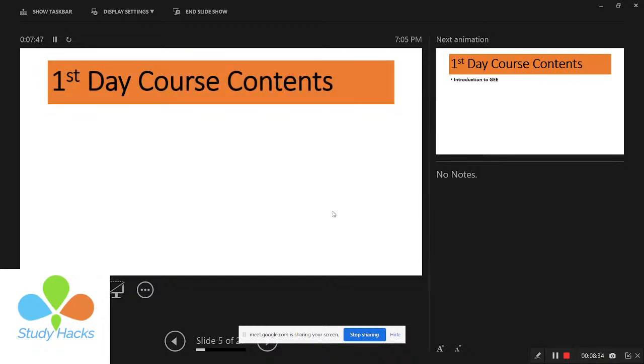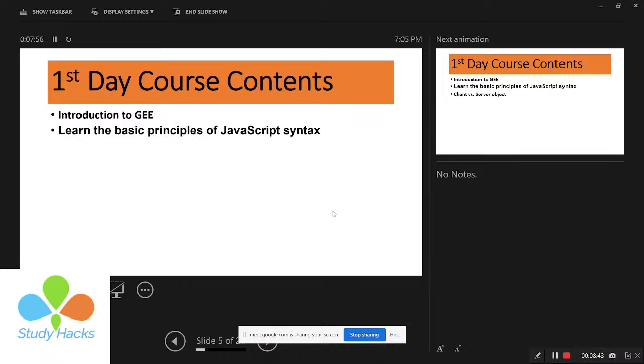Today is our first day, and in the first day course content I will mainly discuss the introduction to Google Earth Engine platform, and then learn the basic principles of JavaScript syntax. As beginners who don't have any knowledge about JavaScript, I hope after completing today's class you are able to calculate, create any function, any dictionary, any object using the JavaScript programming language. Then we also discuss the client and server object, how a client works and how a server works.